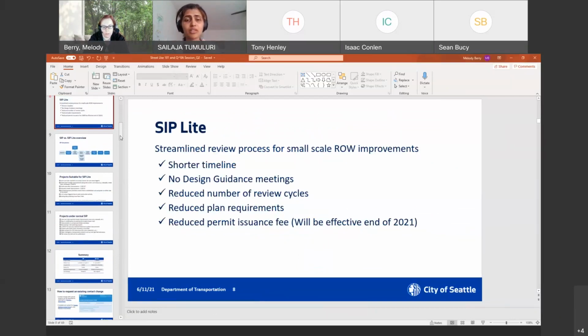We have also developed reduced plan requirements. If we are purely reviewing small programs, do we need the robust checklist that we have in the SIP? For example, the 60% checklist and the 90% checklist. Hence, we re-evaluated what the survey requirements should be on these small scale projects, and we have developed a single checklist for the SIP Lite projects. We are also looking into a reduced permit issuance fee to help small scale projects and also encourage them to develop with the city.